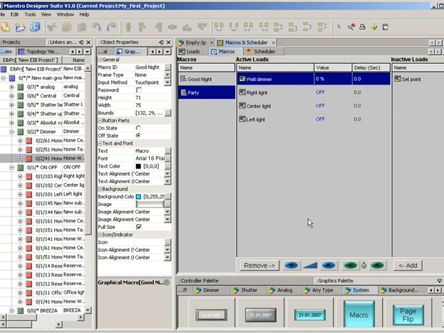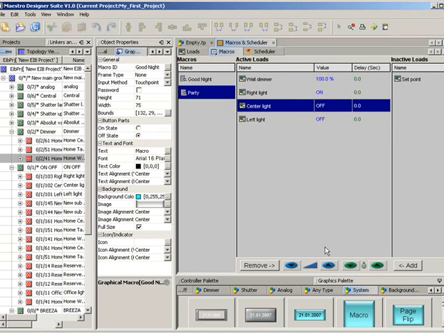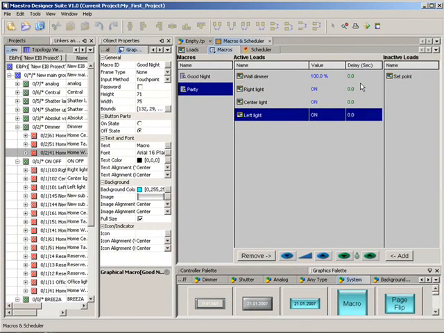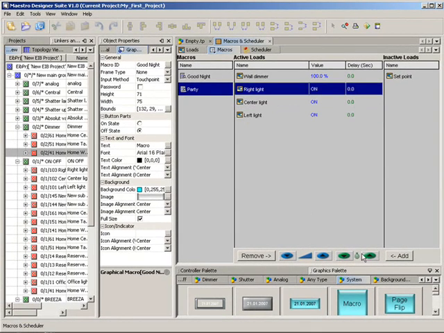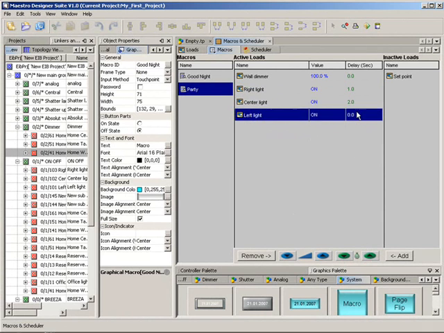To set the desired value, click on a load and use the blue up and down arrows. To set the delay, click on the green up and down arrows. The delay is the time gap from the beginning of the macro sequence to the triggering of the event.